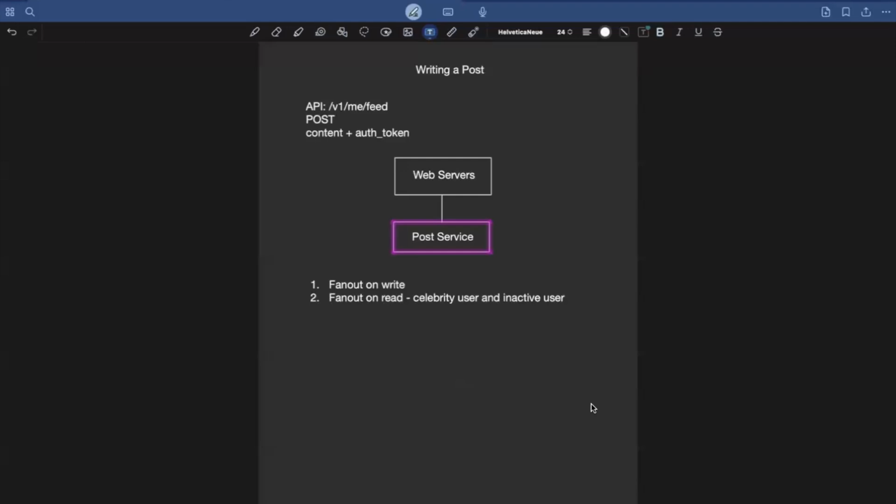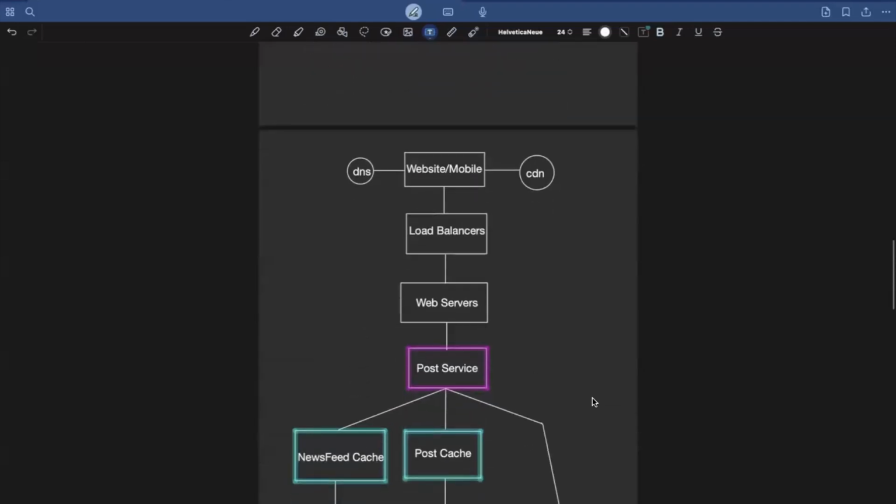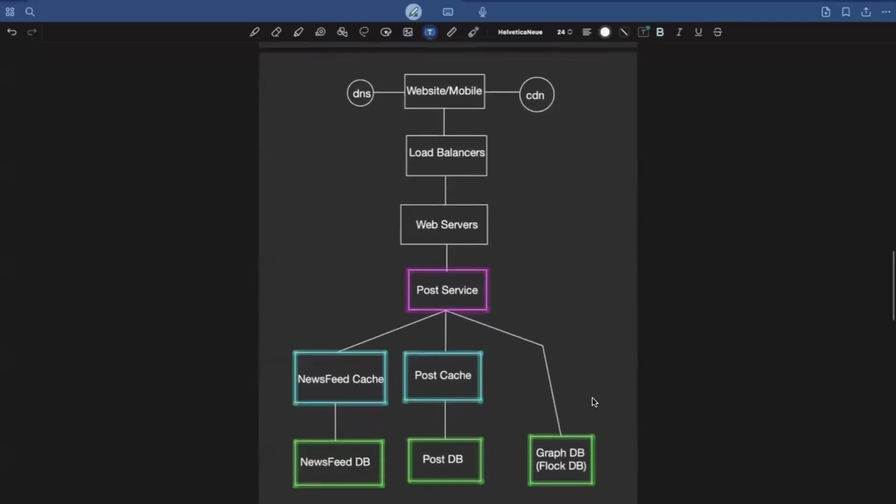So this way, the compute resources are best utilized. Moving on, this is in depth on how the writing a post will look like.